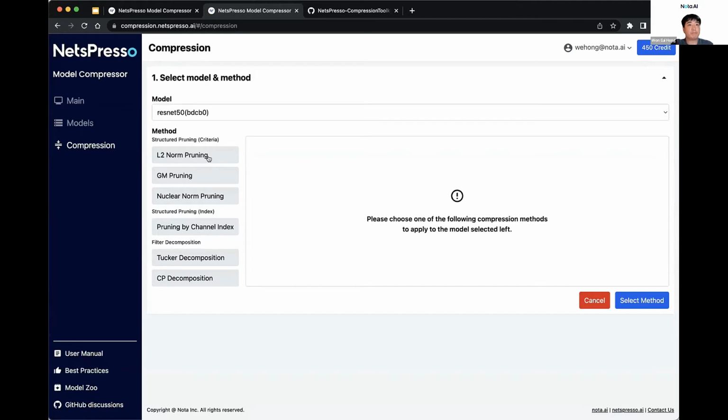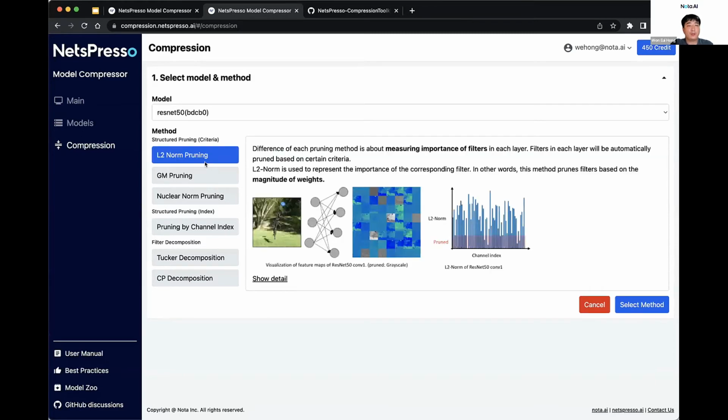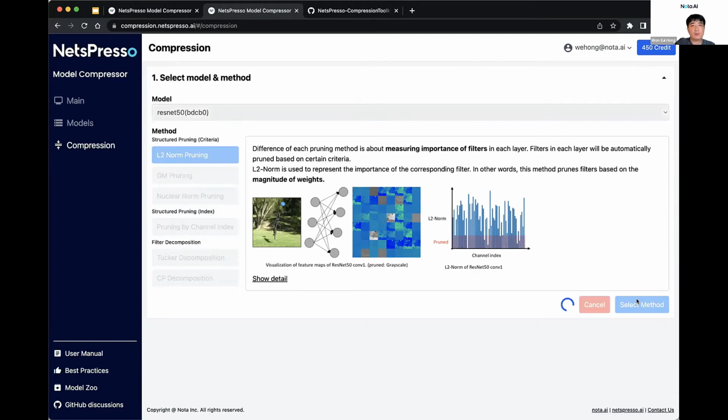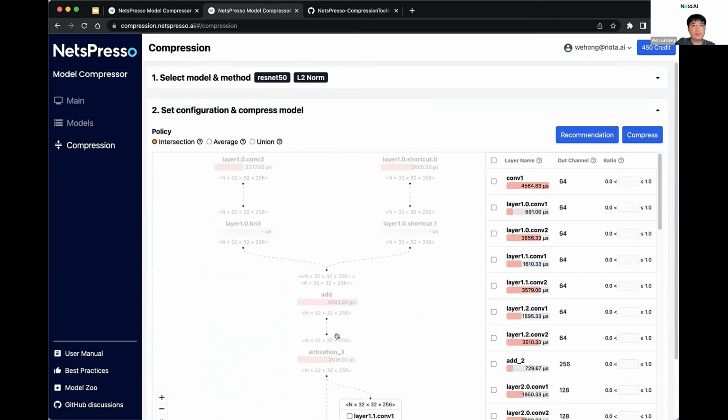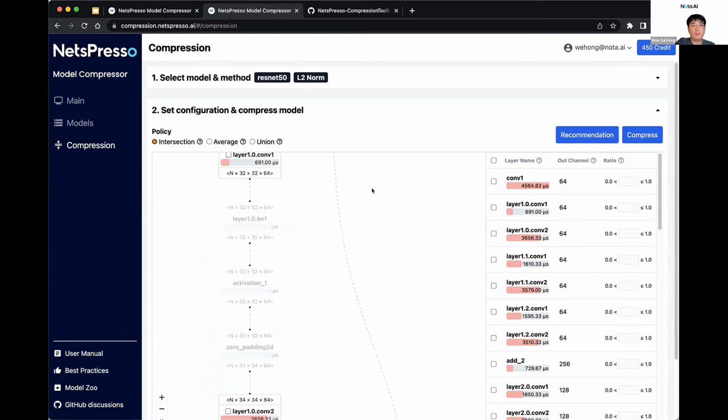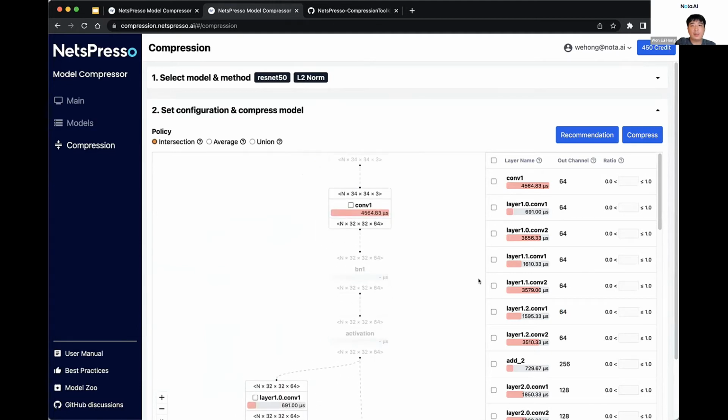So what you need to do is upload your model. Just click the L2 norm pruning as an example, and select method. Okay, just move on. It will not take that long. So just move on and see what will happen here. Then you'll see a profile of your model. It's ResNet 50 and I chose the L2 norm pruning as a compression method.